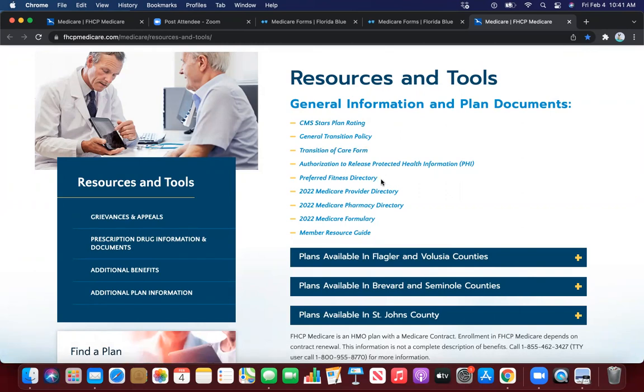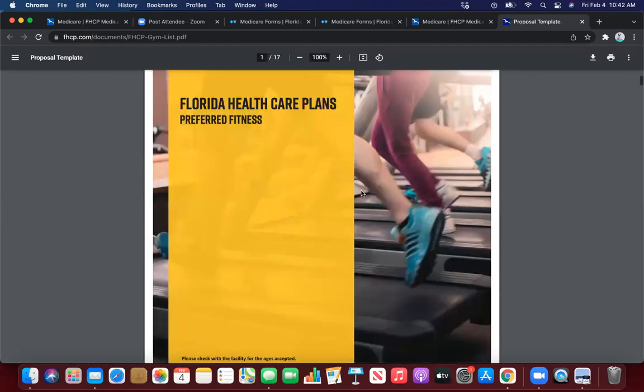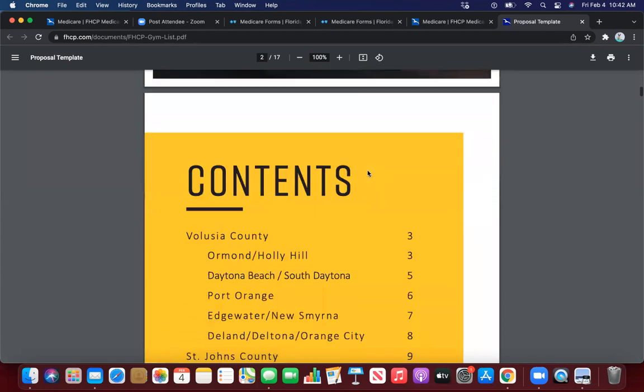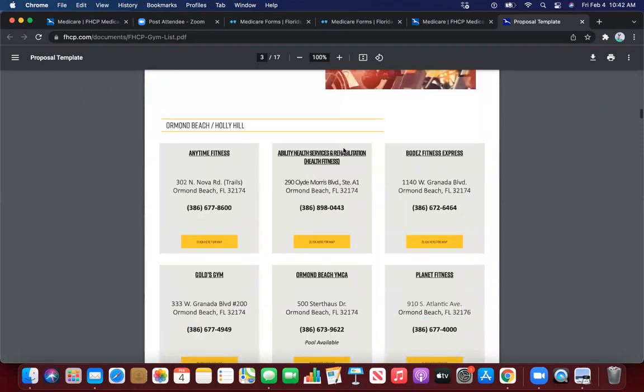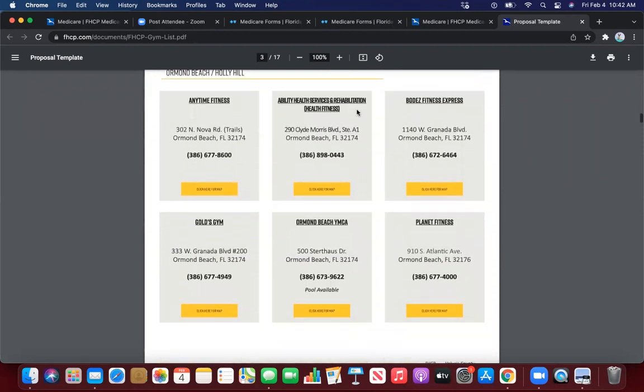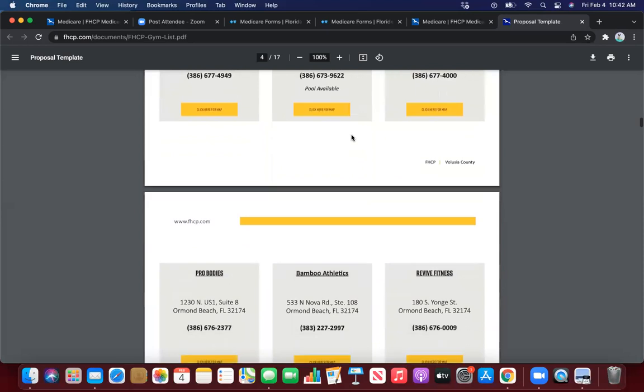So Florida Healthcare has over 80 different gyms within their network. If a member is trying to find a gym within the network, or if we are trying to find a gym for them within the network, they can join as many of them as they want for free. And this is what the directory looks like. It's a gym list, and it's going to show them the actual gyms within their counties that they can join, with the information. So that gym list is super helpful.